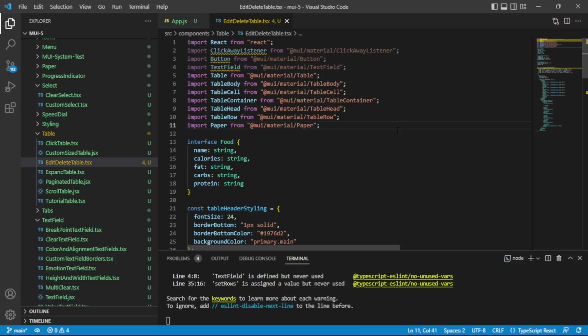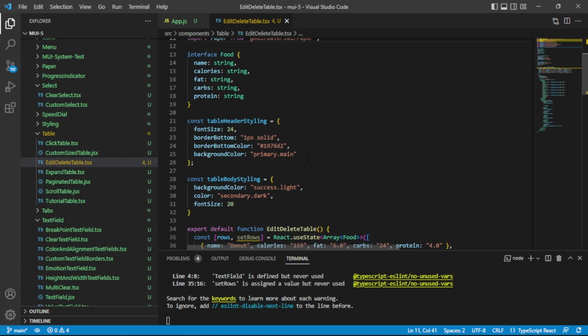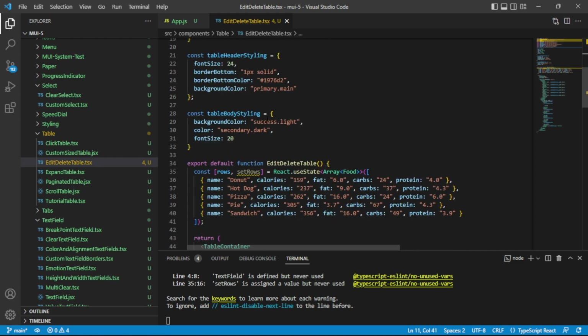Here we are in the code for the table that I just showed in the intro, and as usual I've got quite a bit of code already in place that's not relevant to the core of this video. So I've got an interface here. We are using TypeScript. I've got a little bit of styling in place, nothing too exciting.